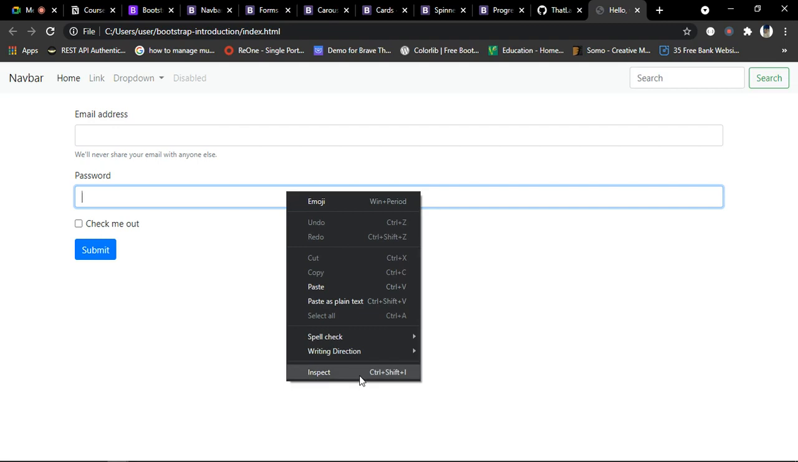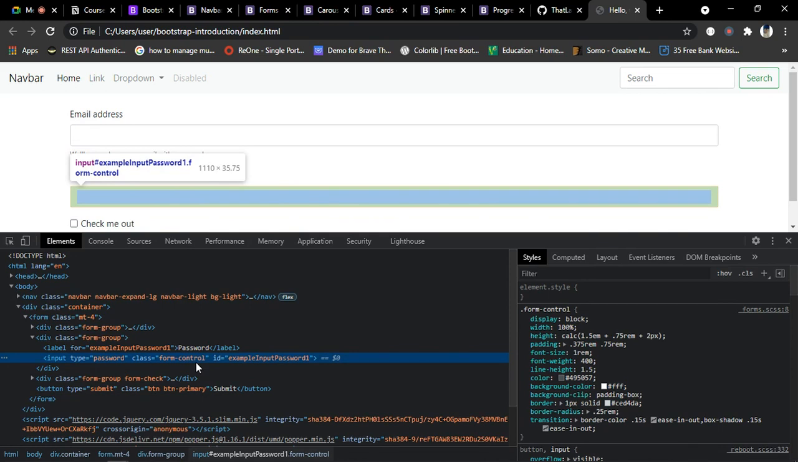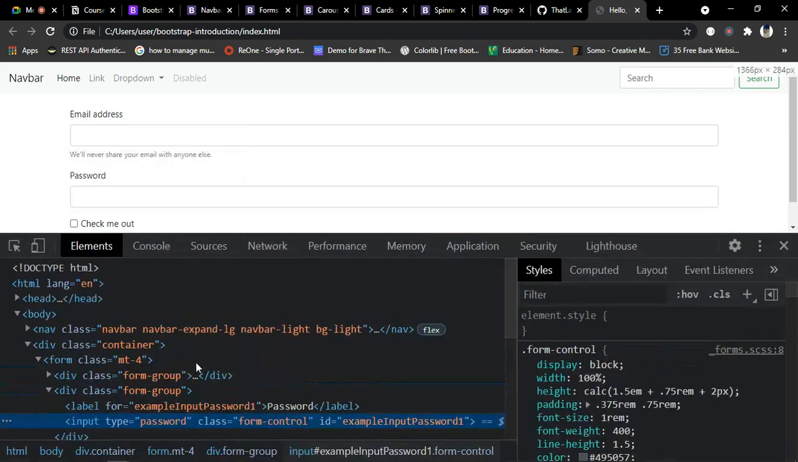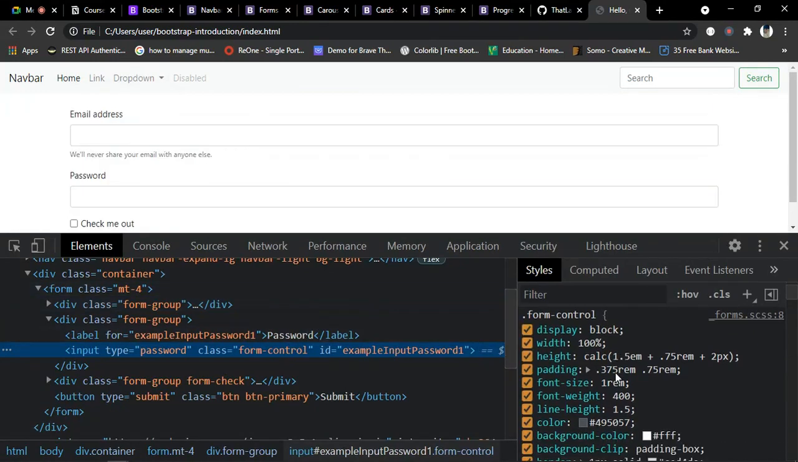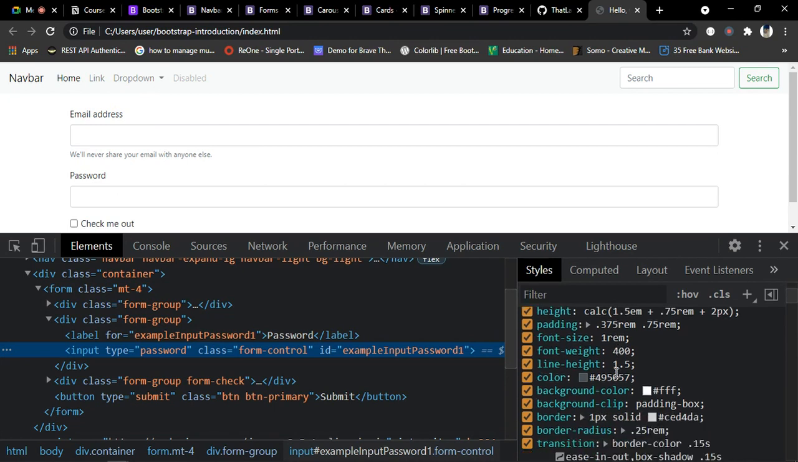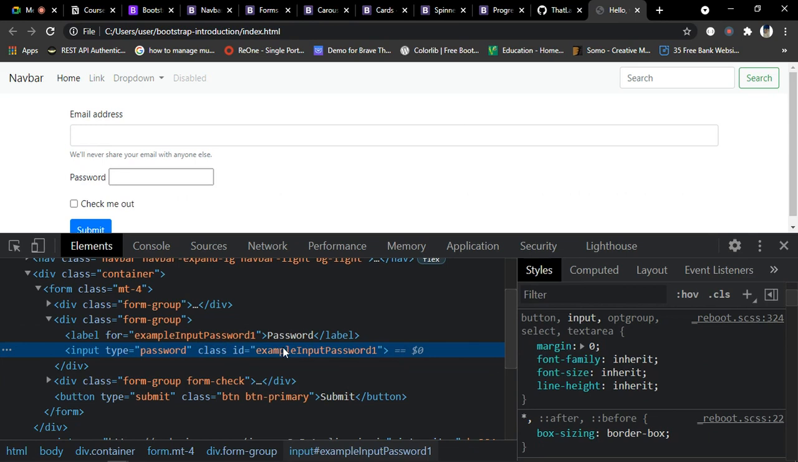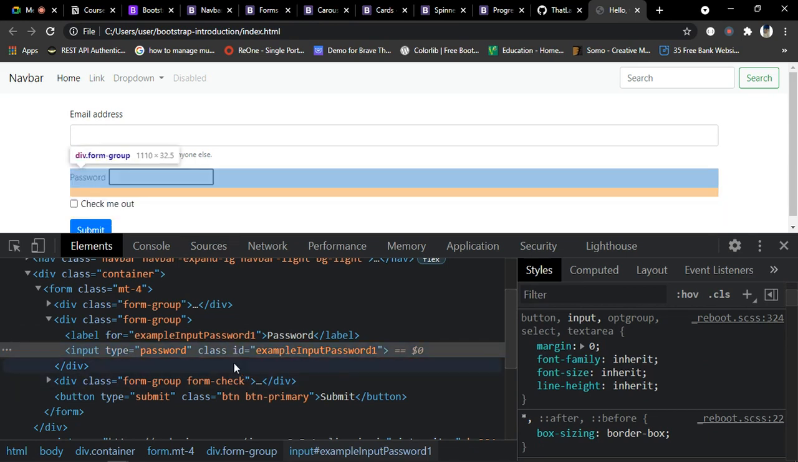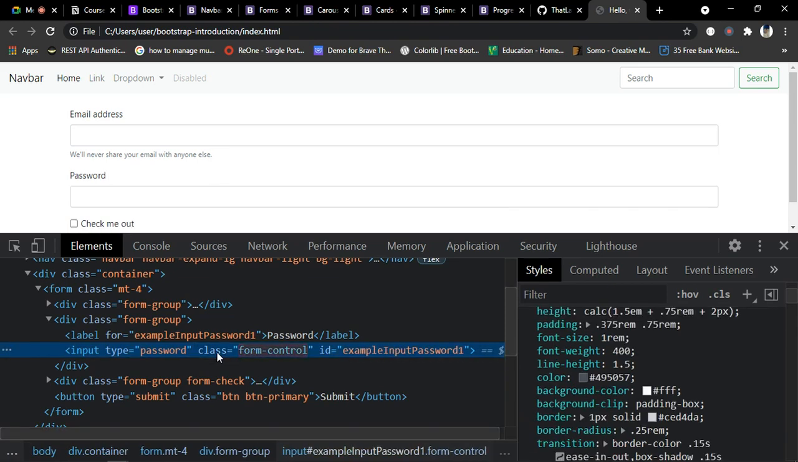Okay, so if you come to inspect, you'll notice that all the inputs, let's zoom in, all the inputs here have a class of form-control. This is the styling you see already given to it. The moment I remove the class of form-control, it goes back to being the normal form you see by default. So form-control is the class Bootstrap uses to make it look like a cool input box.